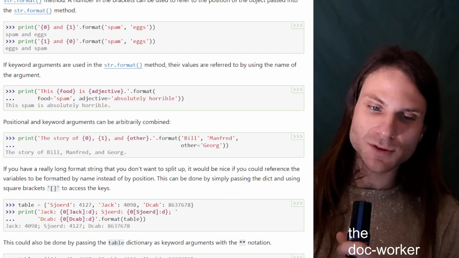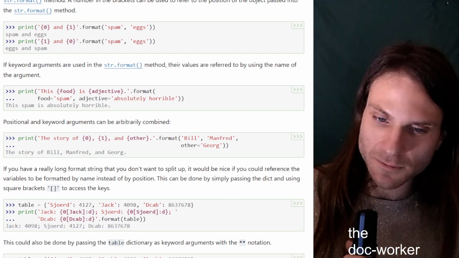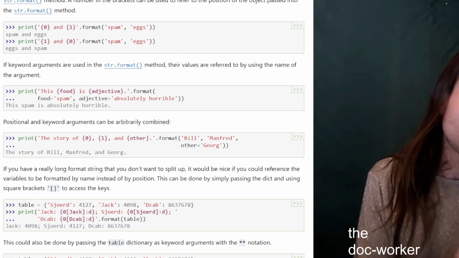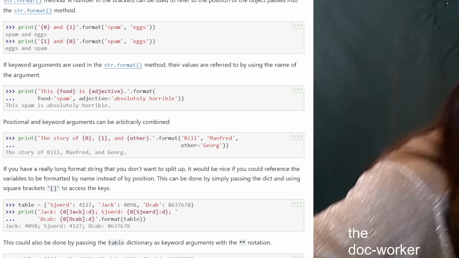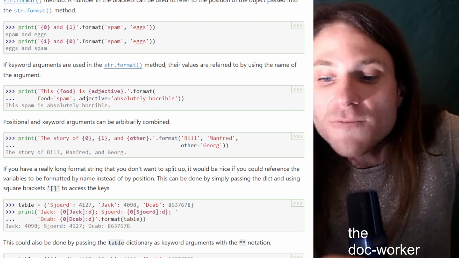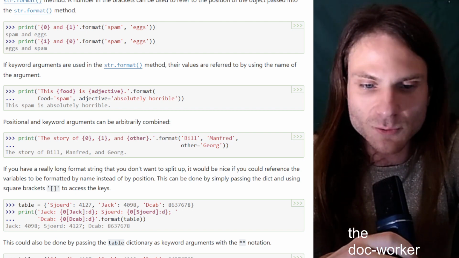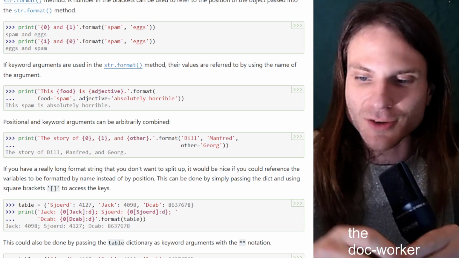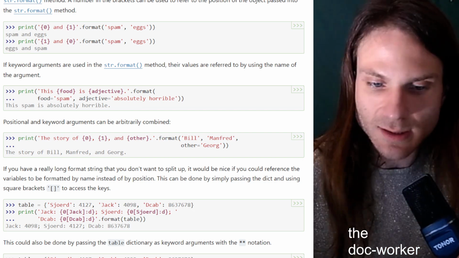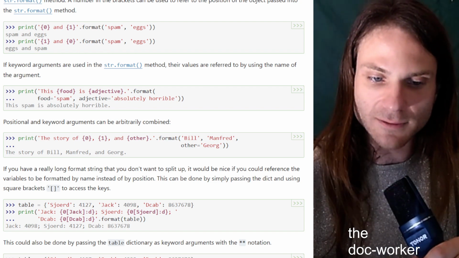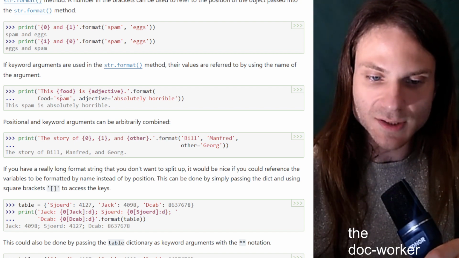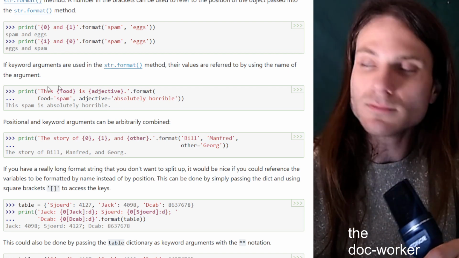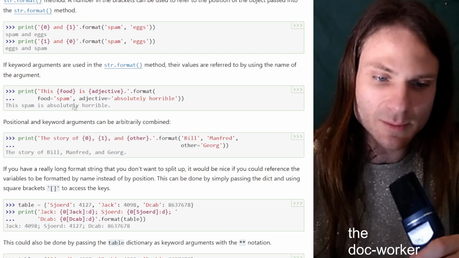If keyword arguments are used in the string.format method, their values are referred to by using the name of the argument. So say, print in the string "This {food} is {adjective}", with a format field food and a format field in which adjective is written, dot format, and then passed in as arguments to that format method, we have these values which we have explicitly defined with keywords. Food equals this string, adjective equals this string, then you can see where this is going, right? This spam is absolutely horrible.